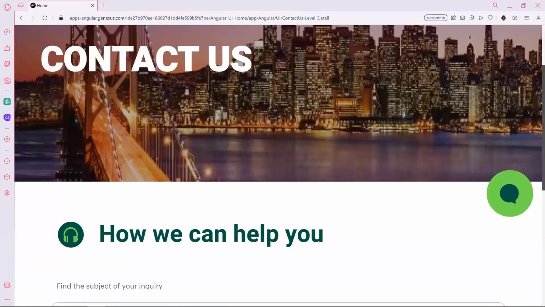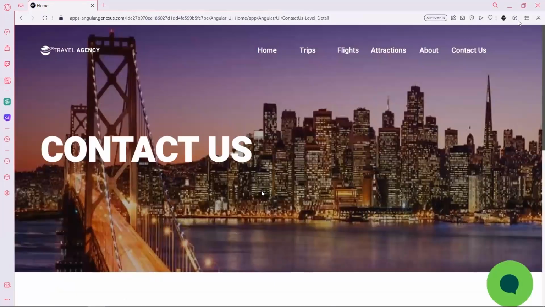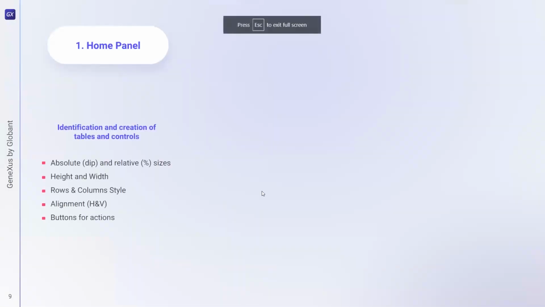I wanted to show you also the dark mode. Okay, just don't worry, we're running out of time.